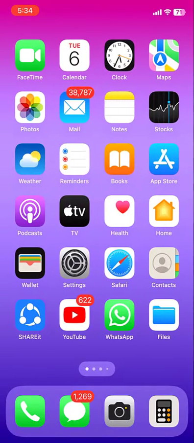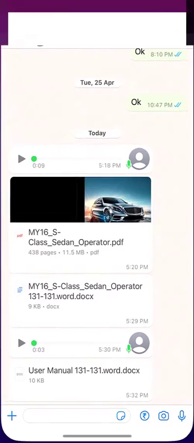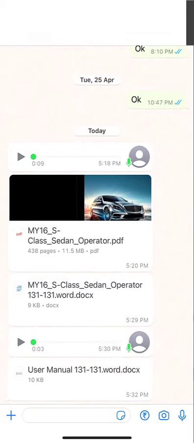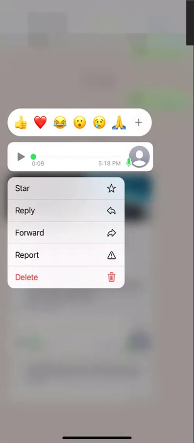I am MJ. In this video, I will show you how to download or save WhatsApp audio or document file in iPhone. So open the WhatsApp and open your conversation. Tap and hold which file you want to download. For example, I want to download the audio file. So just tap and hold the audio file.